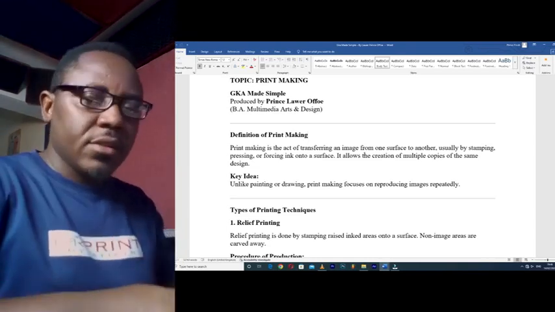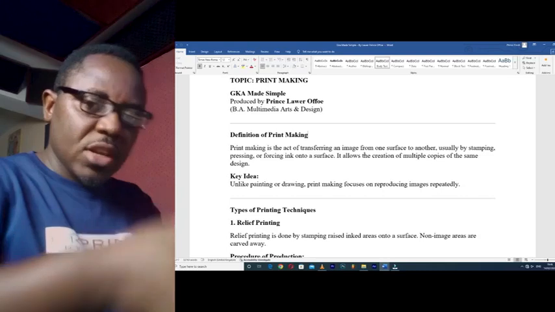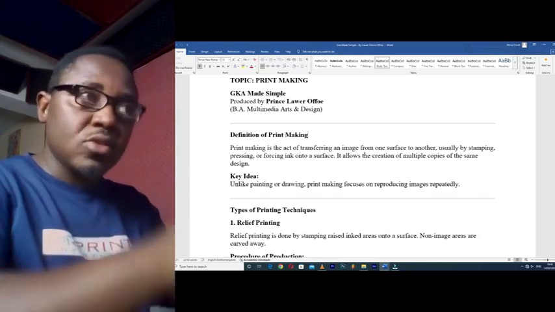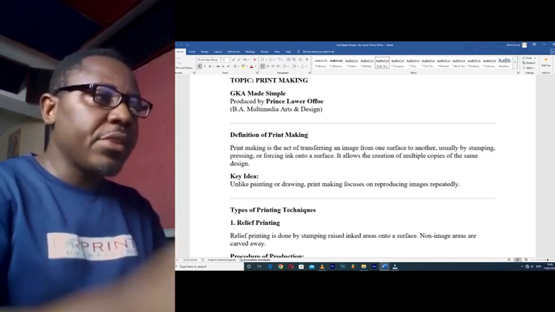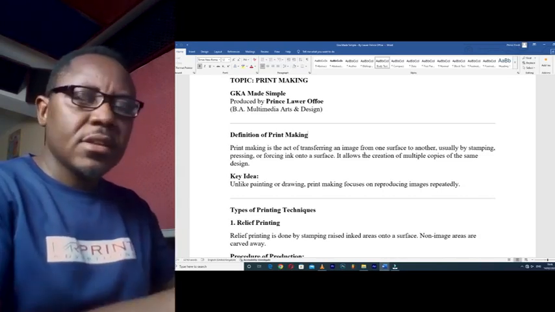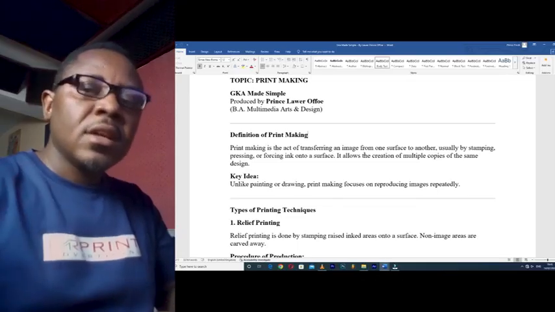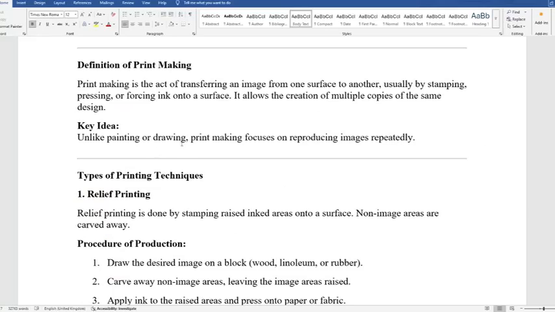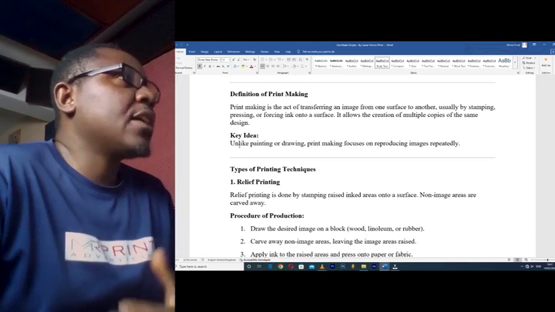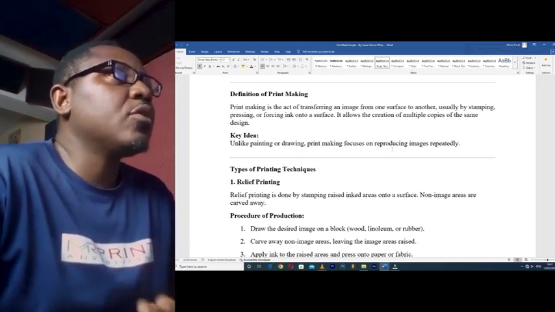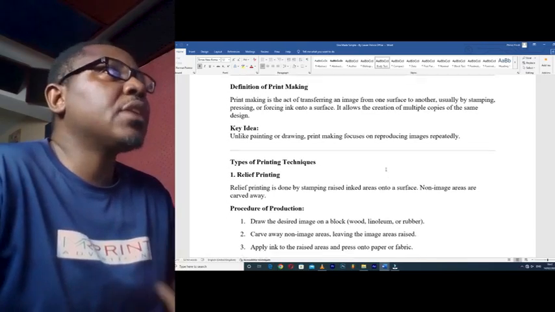It's unlike drawing. With drawing, you have to do it directly onto a surface. Painting is the same thing. You paint onto just one surface. But in printing, you can print the same image onto different surfaces. Do you get it? All right. Unlike painting or drawing, printmaking focuses on reproducing an image repeatedly, just as I explained.